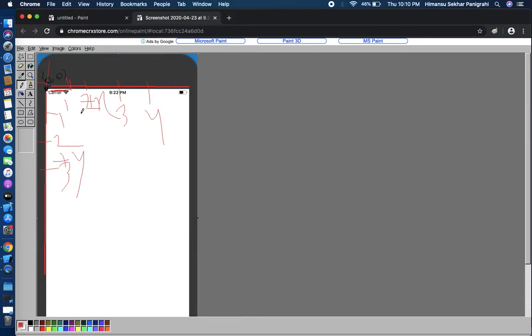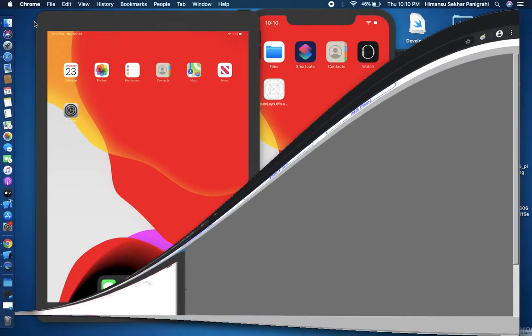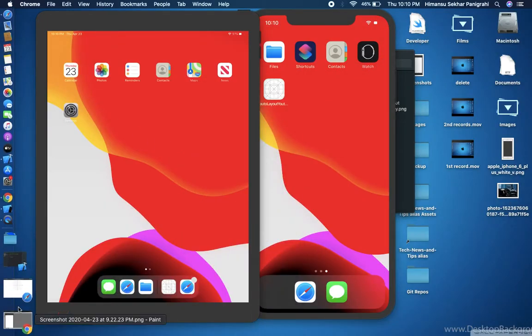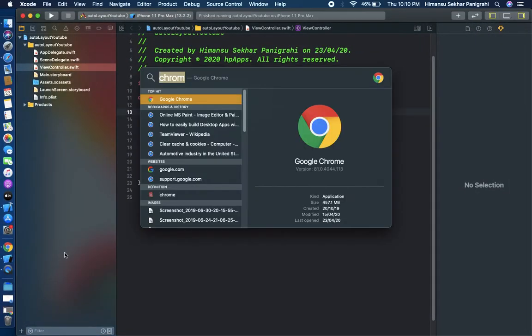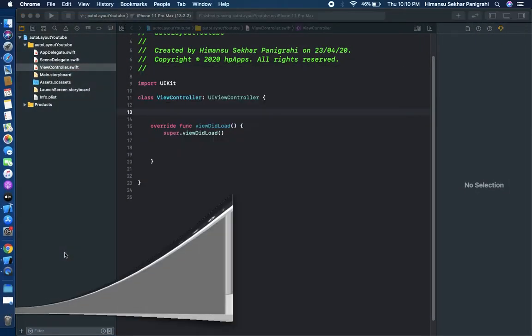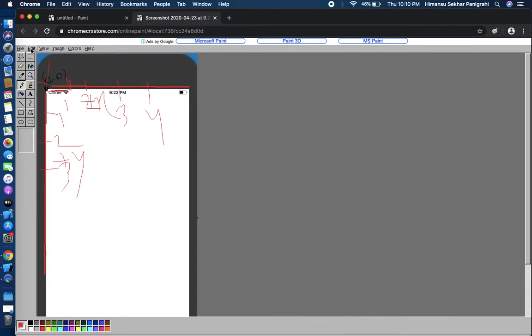Now we'll learn how a UI object is placed on a screen. To know about auto layout, we should know about those things. I think we can learn it better over here. Let me undo these things.